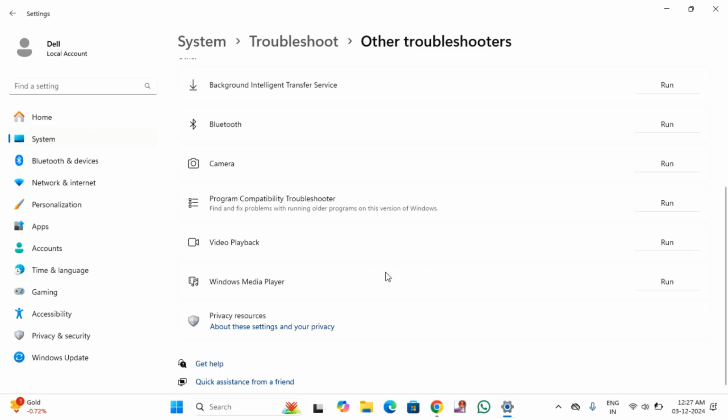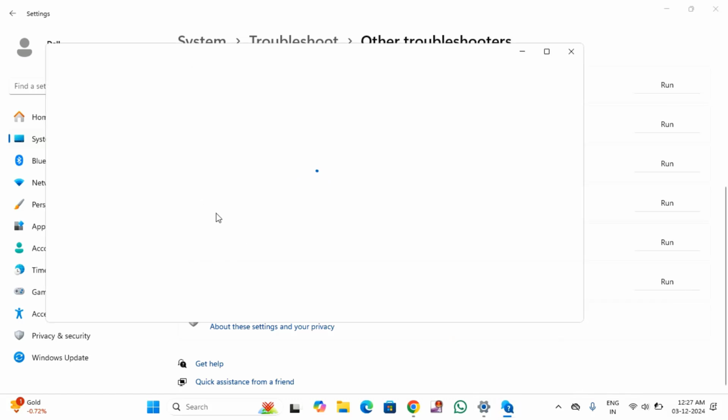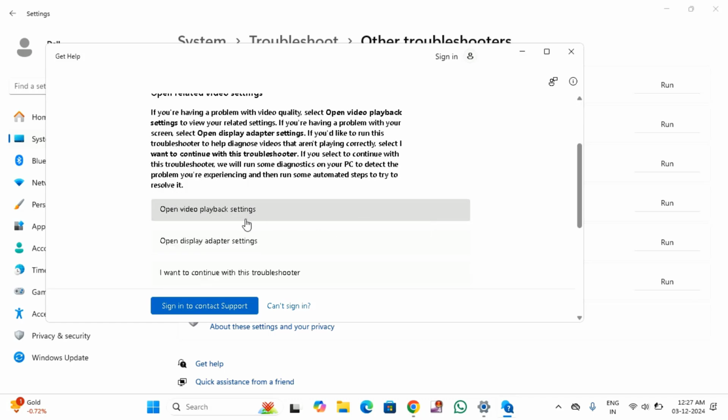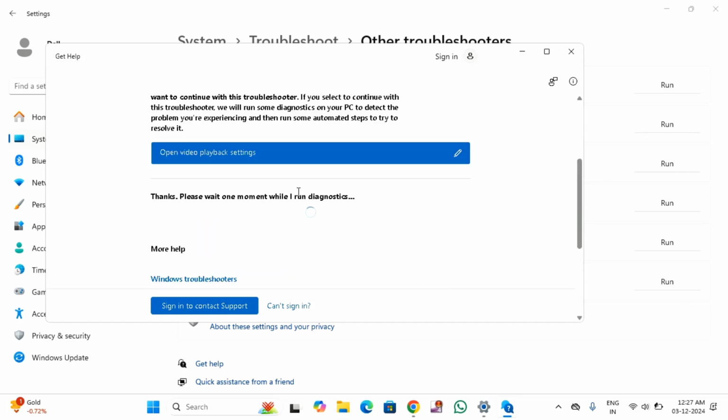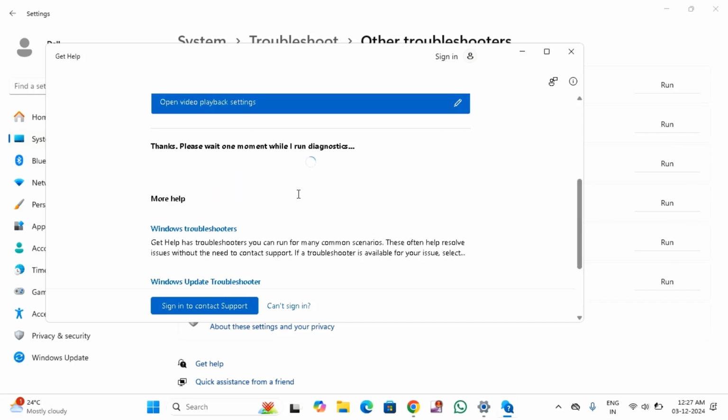Or if there is any media player problem, you can try this option also, Windows Media Player. You can click on run. You have to wait for some time. Here you can see open video playback setting. Select this option. Just wait until it loads completely.